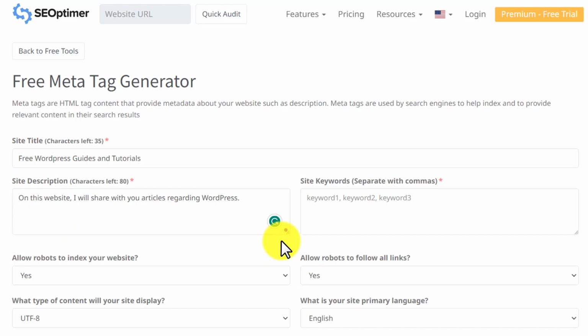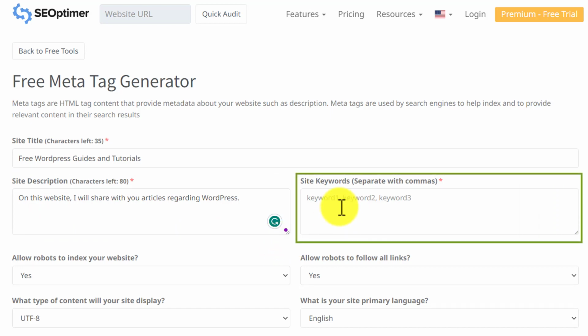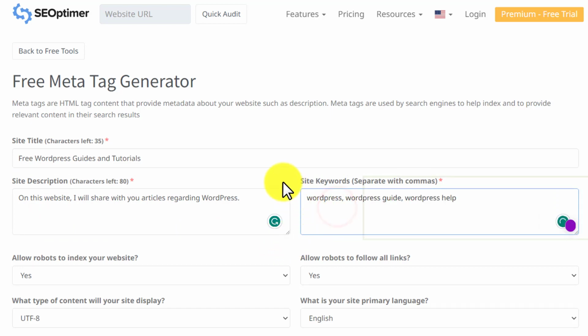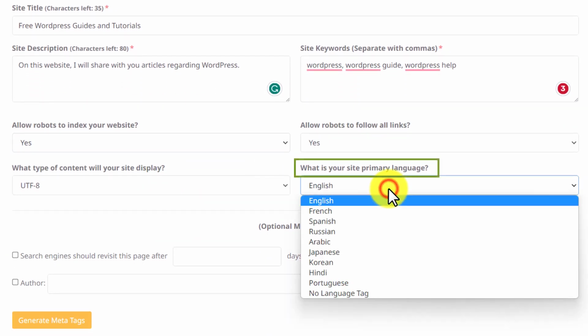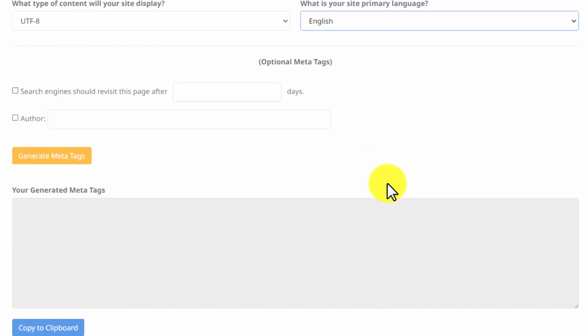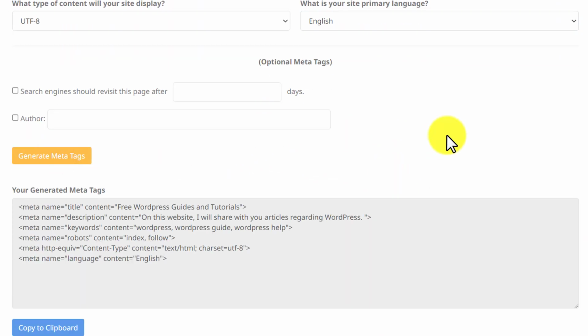And then we are going to add our website keywords. So I am going to add these keywords here. After that, we are going to set this to yes. And from here, you can select your language. And after that, you can scroll down and click on generate meta tags. And it will generate a free meta tags for your WordPress website. So now we need to copy this meta tag from here. And we need to add this to our WordPress website.